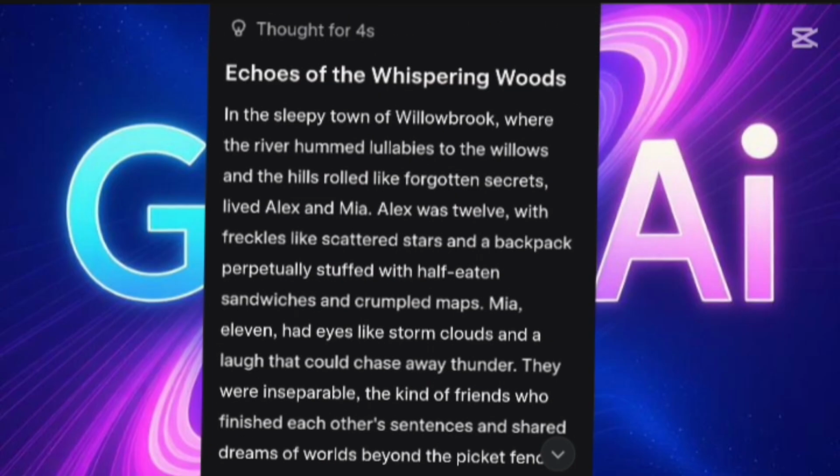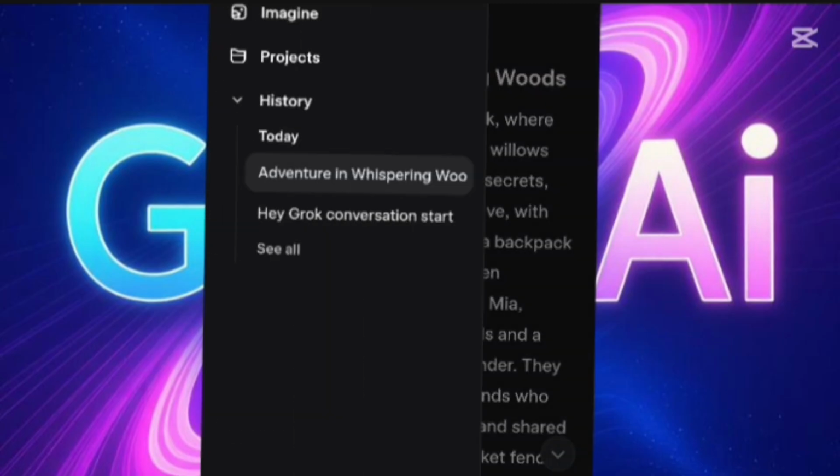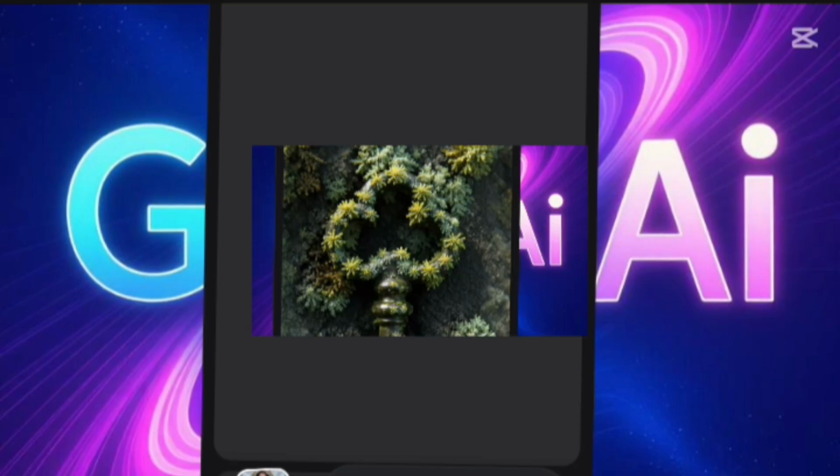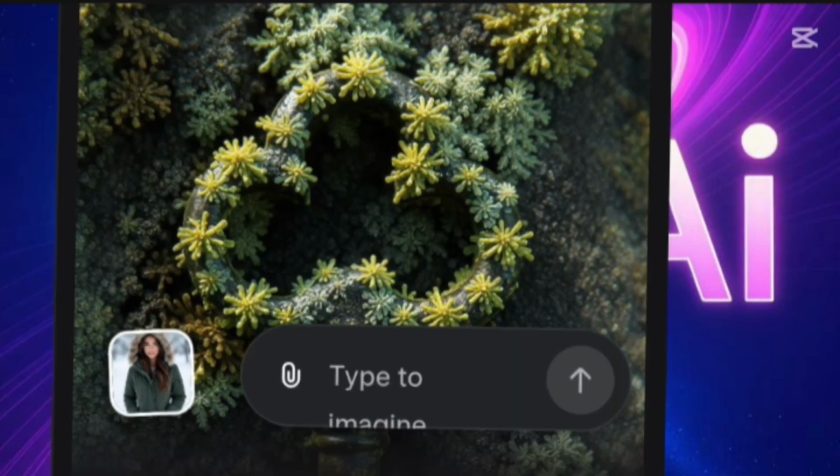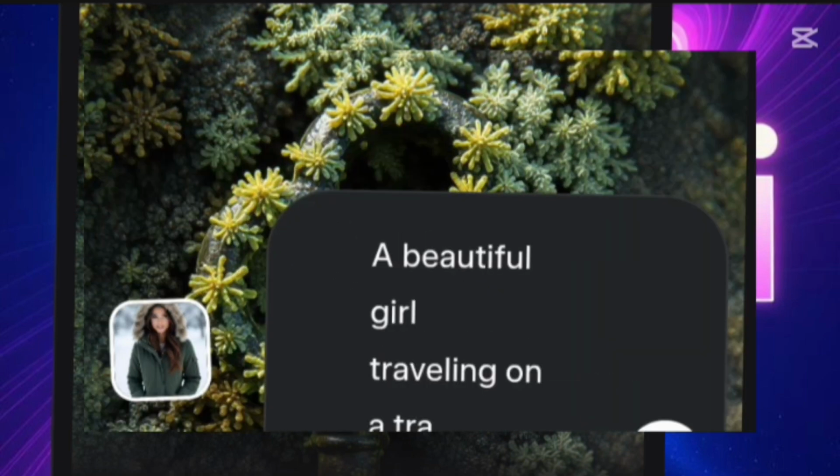Today you want to generate video with it. I'm using it on my browser. I've shown you the way you can use it. So if you want, just click on this Imagine. Here you're going to be typing your prompt. You just type a simple prompt, any prompt there.